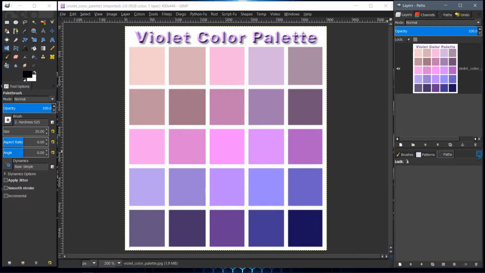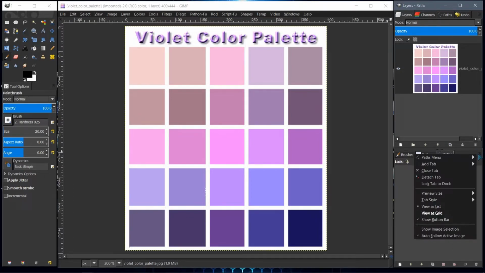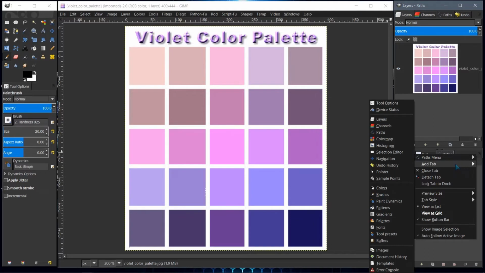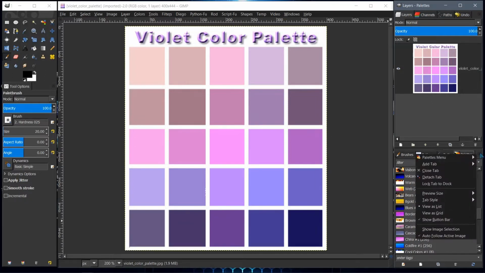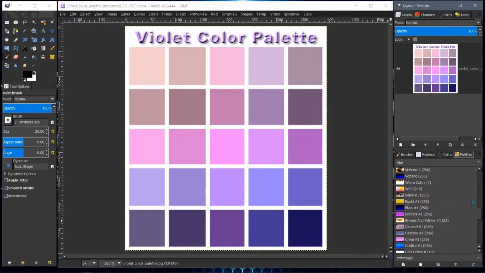One way is to click the configure tabs button and go add tab and go over to where it says palettes and click on palettes. Now I like to configure the tab to be icon and text, so I move down to tab style and select icon to text, and there we have the icon and the text.